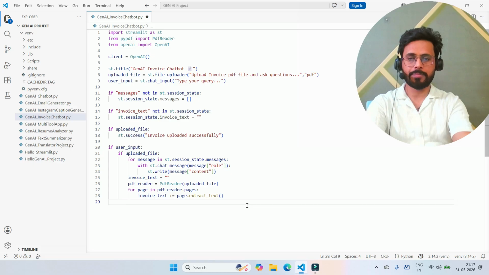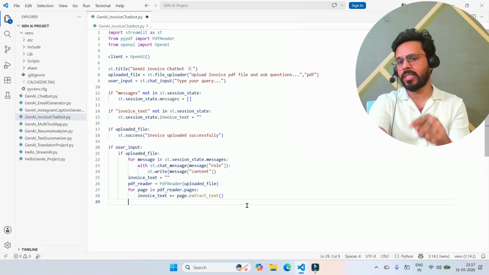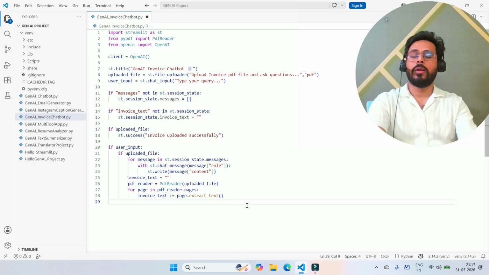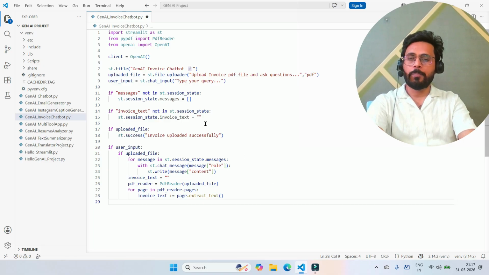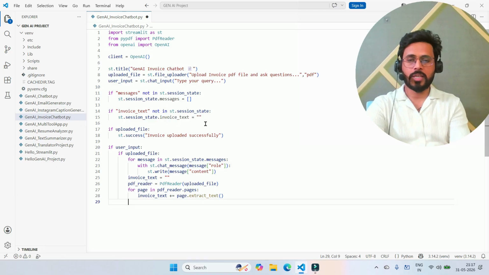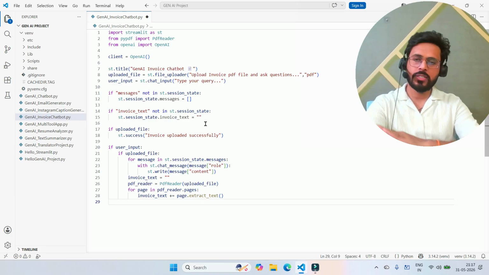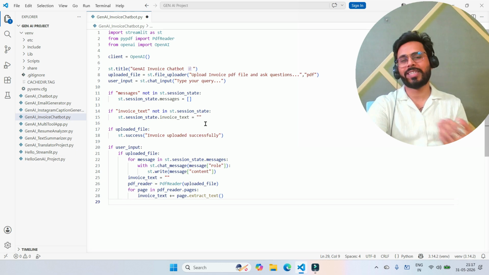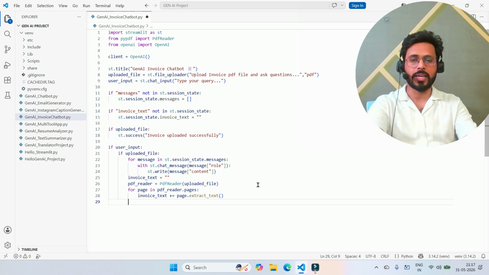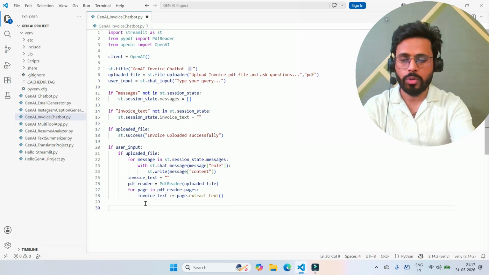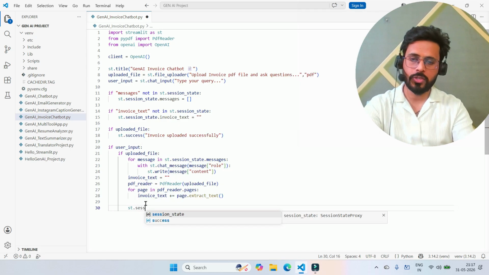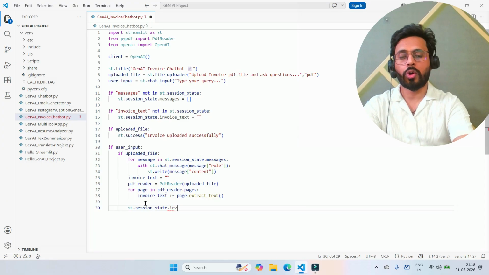Now once I have the complete text, I'll assign this value to my session state. Why? Because I want to keep this data for my current session. Every time I ask a question here, if I don't use session state, then the first time I ask a question it works, and the next time the data is gone. Every time you would need to extract that, every time you would need to read that. But I don't want to do it that way. So I'll store that in the session state. So I'll say st.session_state dot invoice_text.